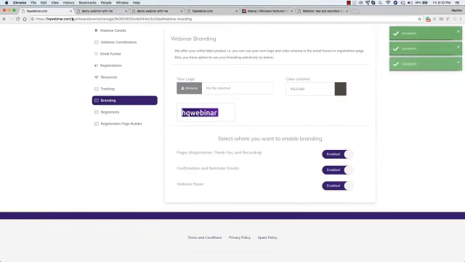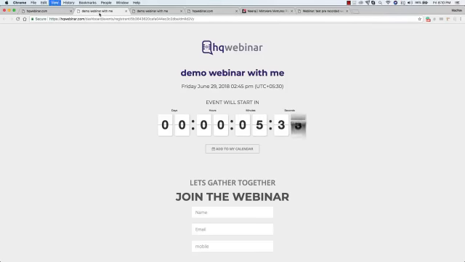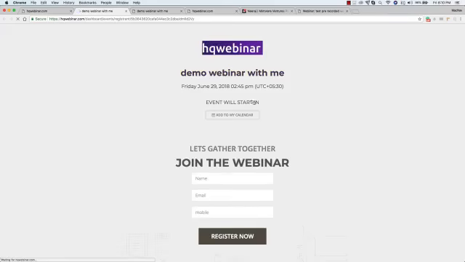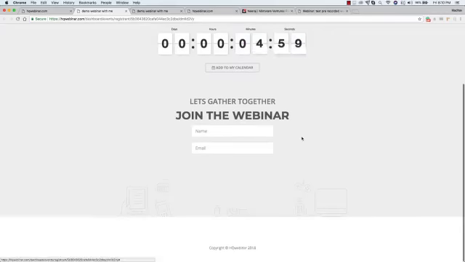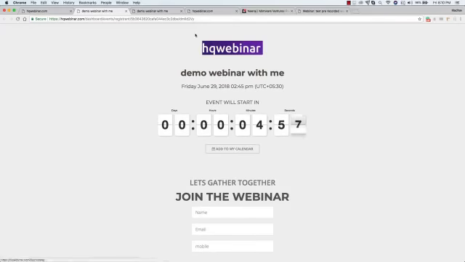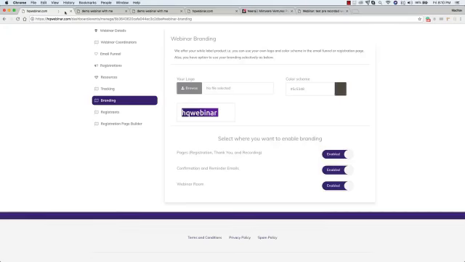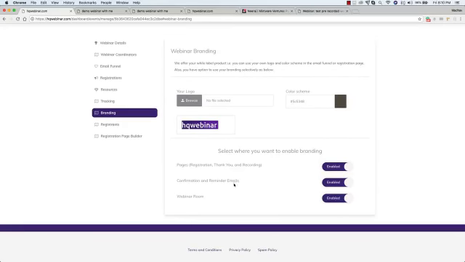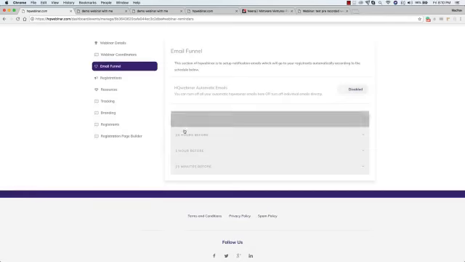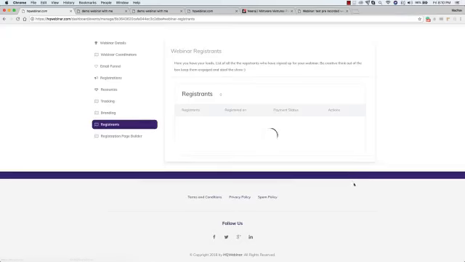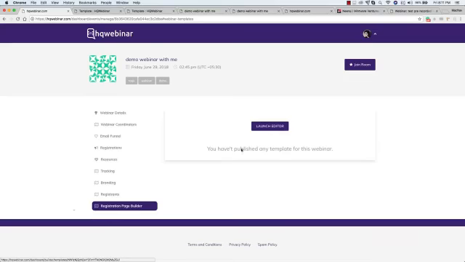Confirmation and webinar room. So basically, this should have updated our template fields to add your logo, your custom colors, and so on. Your confirmation emails and reminder emails that you send through our email funnel would also be updated with your branding colors. So now I'll show you the registration page builder.